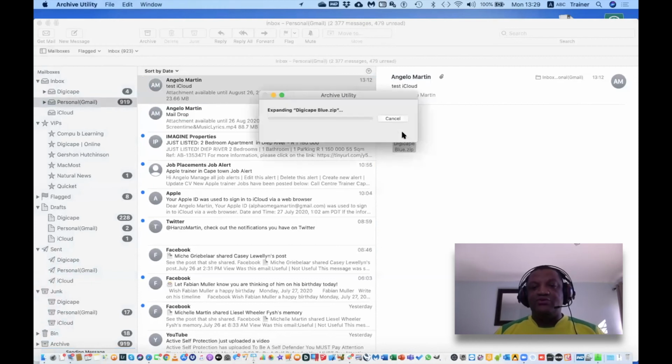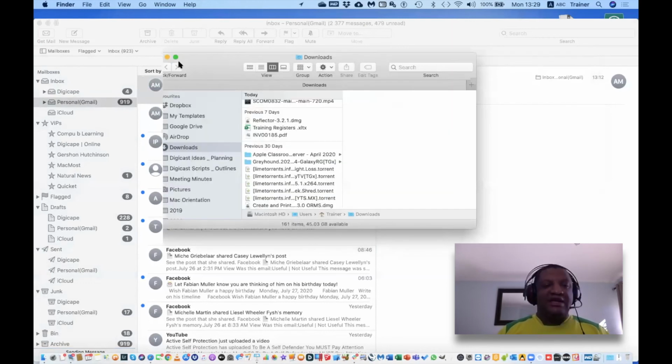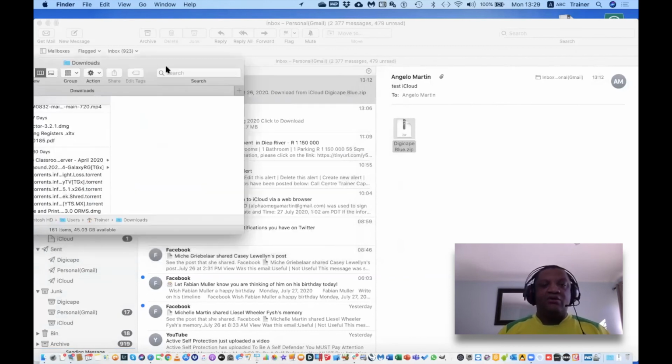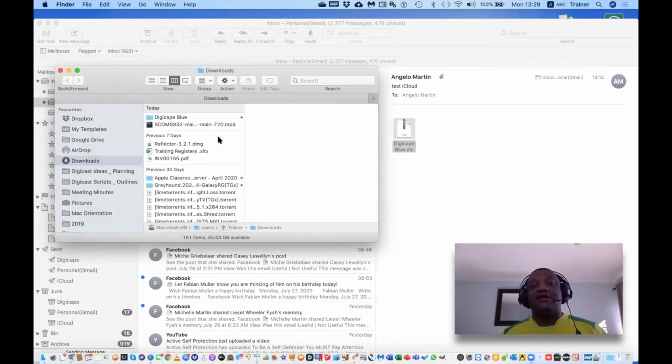And what it will do is your compression agent, or your utility, I must say, is now decompressing the folder, and it's automatically downloading it to your downloads folder. You can see, all I did was double click on it, right? And it just added that uncompressed folder to my downloads folder.